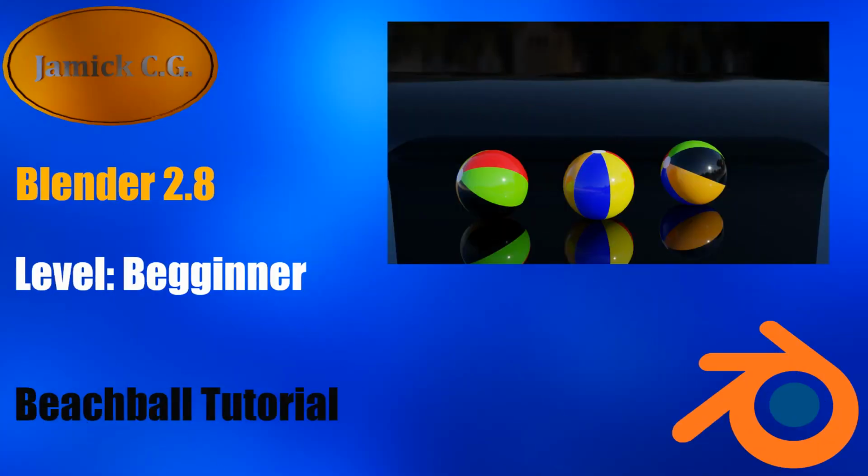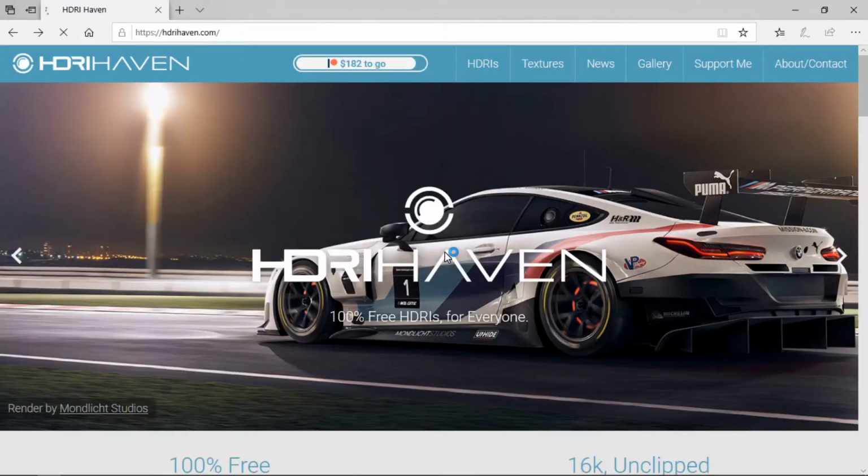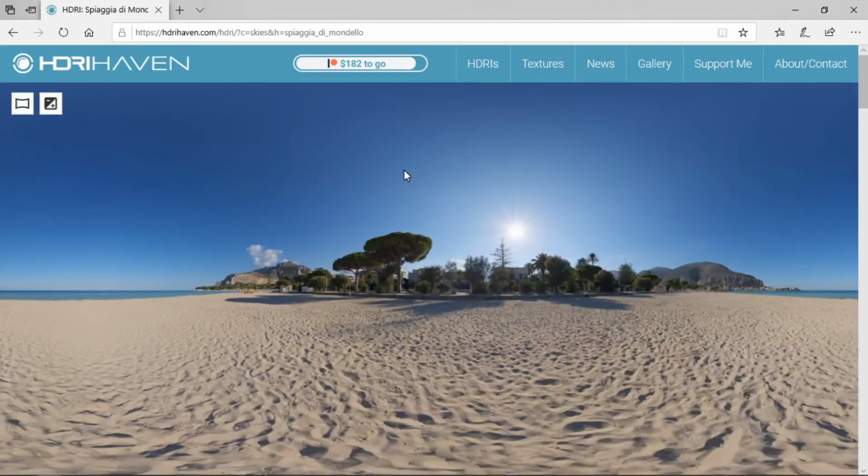If you wish to create the beach ball scene used in this tutorial, a link to modeling the scene is below, but any objects can be used. HDRI Haven is a website that can be used for downloading HDRIs. I will be using this beach scene for the tutorial.